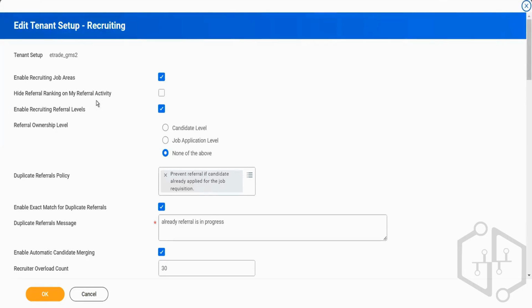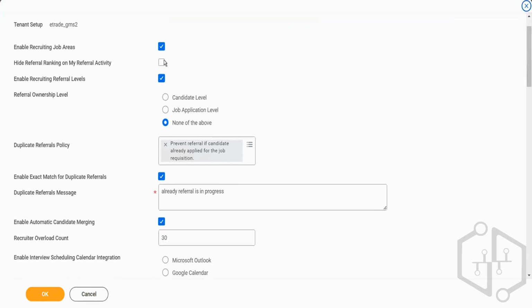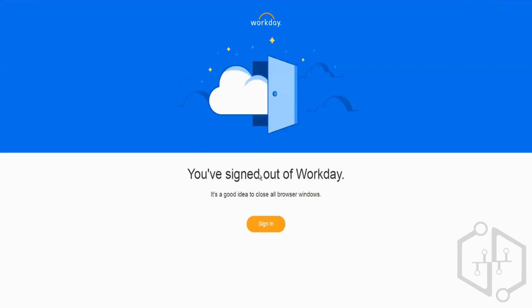Then, hide referral ranking on my referral activity. This is a new field which has been included. If I want to hide the referral ranking on my referral activity, like I might have referred a lot of people in the organization, we have one column of referral ranking. If I want to hide that column, it would be a good practice. It is what the client wants.